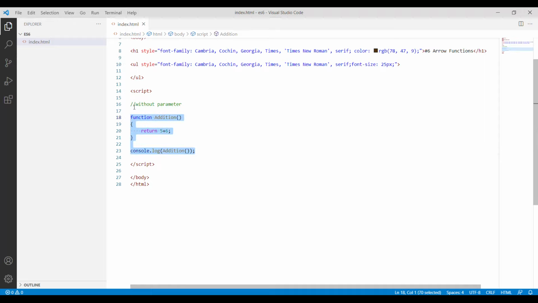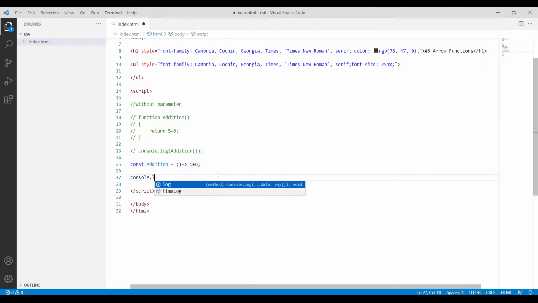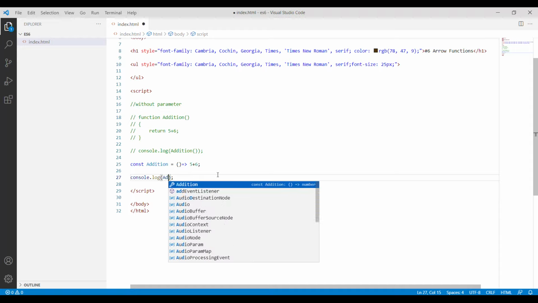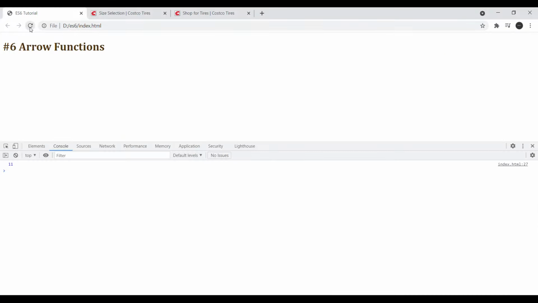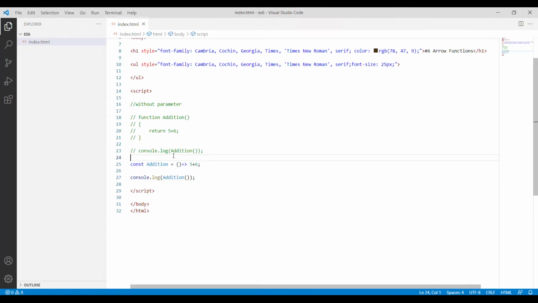Now instead of this, let's create an arrow function. I will say const addition equal to, 5 plus 6, and console.log. This is without parameters, so I will call the addition method here. Now let's check in the browser. I will refresh here. I can see the correct value 11. So this is an arrow function without parameter. Now I will show you the same arrow function with one parameter.